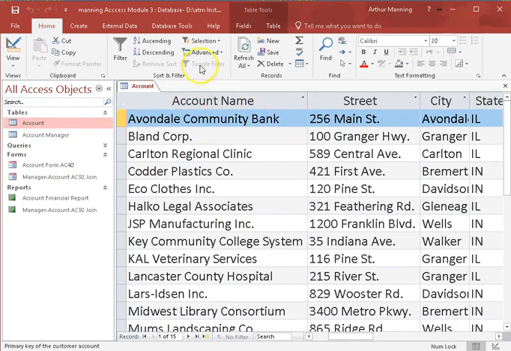We can filter only specific records as I look at a table. It's very similar to a query. I like queries better myself, but they want to show us how we can do this filtering when I'm viewing the data.